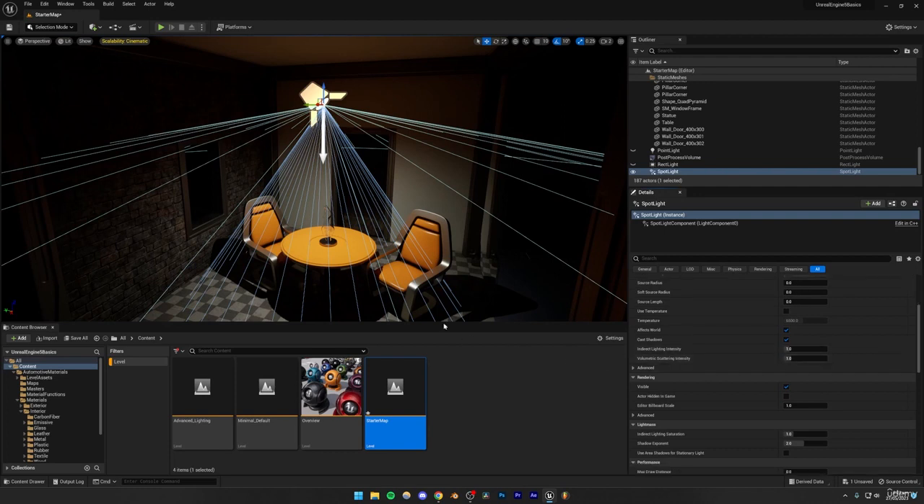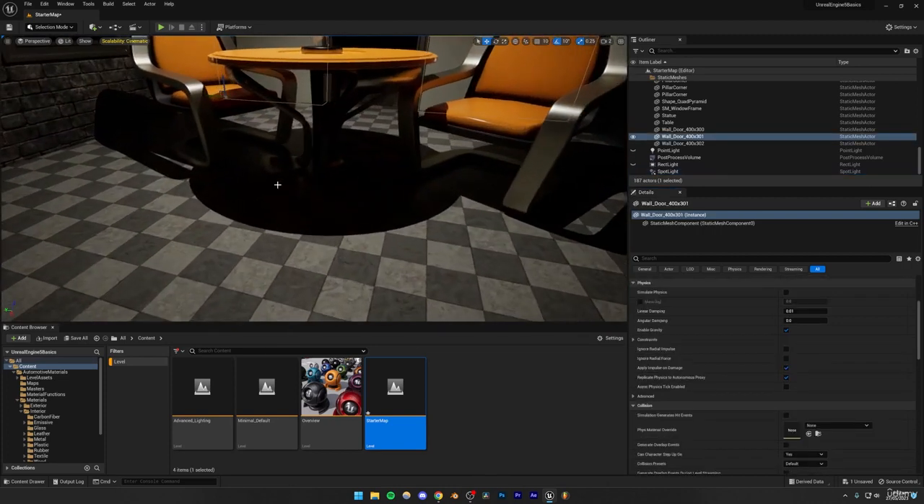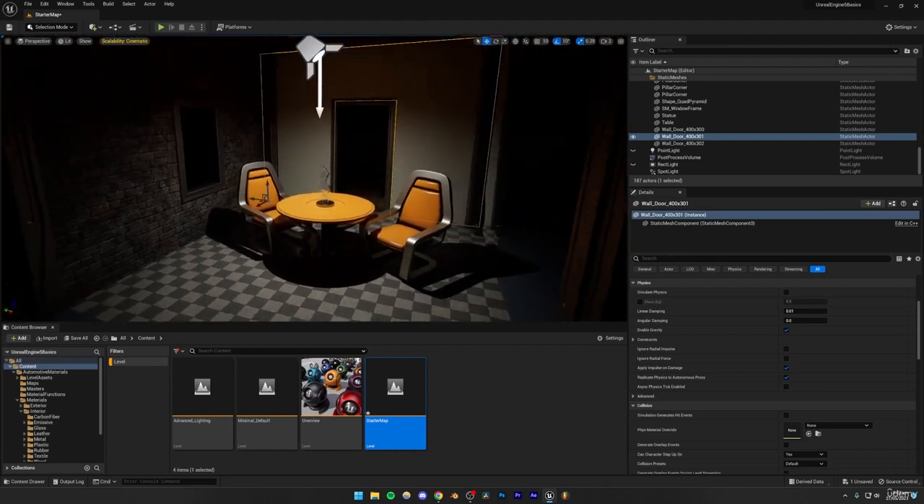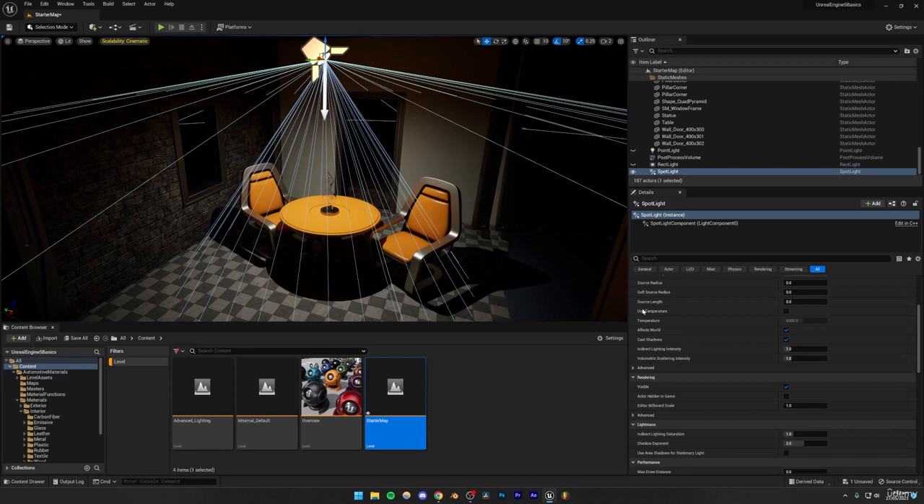So I think that is good. And another option which you have in pretty much all lights is this indirect lighting intensity. Right now you're going to notice the fact that the shadows are very dark, right? If I go under there, you're going to see that it's very dark. Now in some cases you're going to want that. In other cases you're not going to want that.